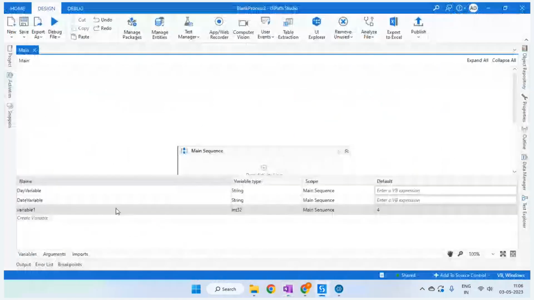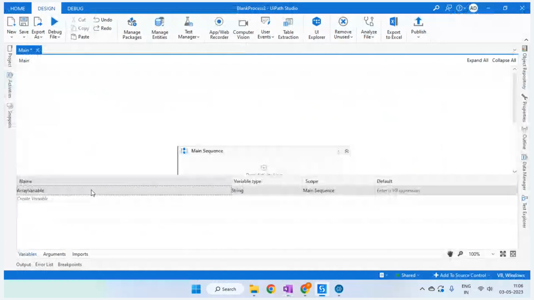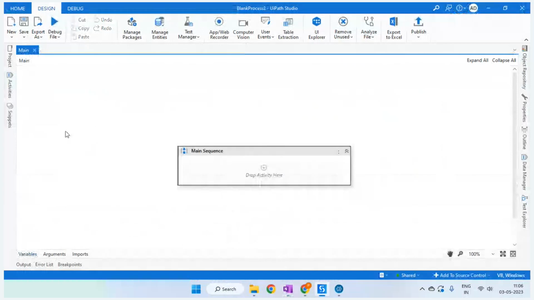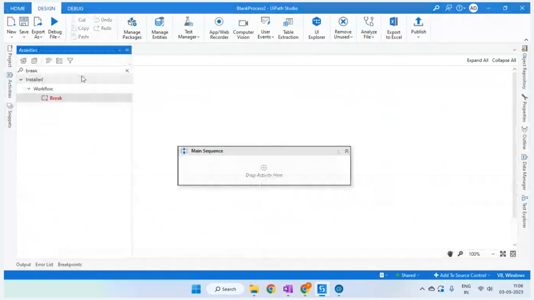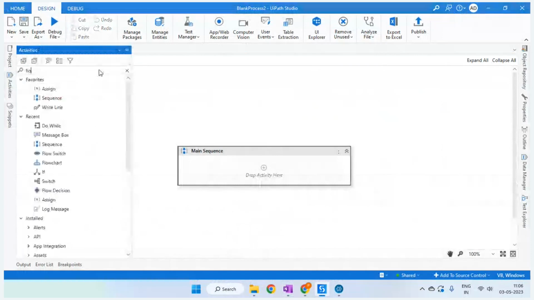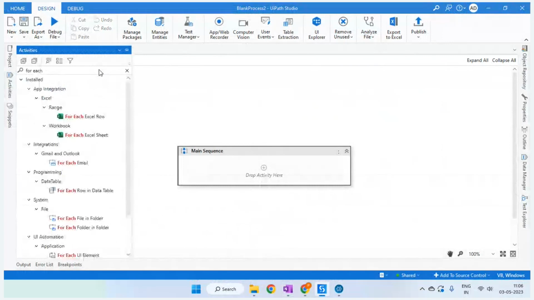Let me define an array. A variable, array of integer. I'm just taking integer because it is easy to define the values and easy to do the things, but you can try with other data types as well. I don't want to do anything more, so let us go with the for each. I'll just put a message box. That's it. I will not do anything else.